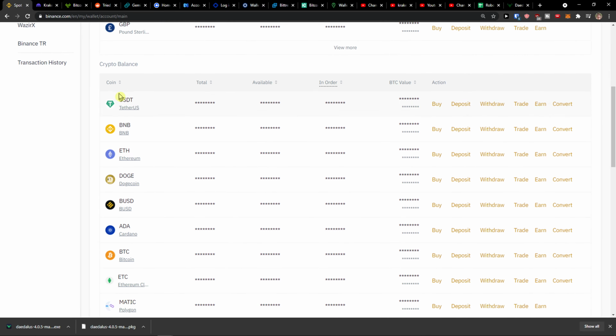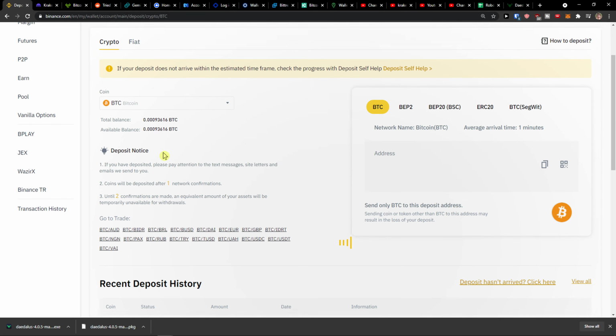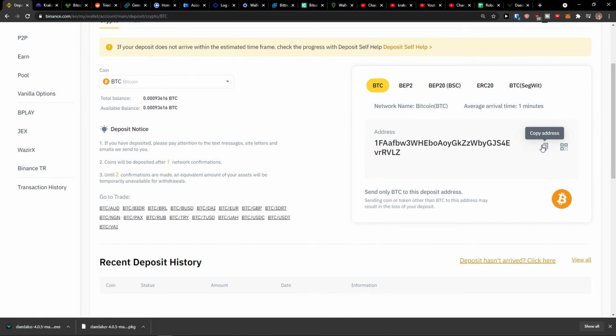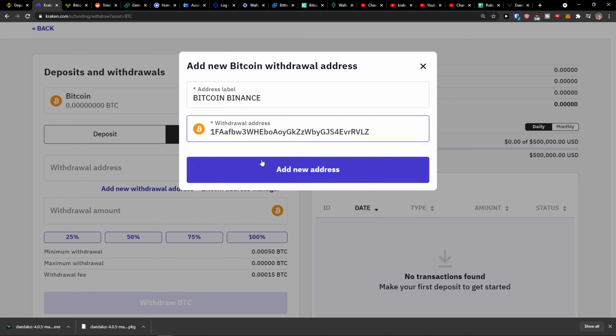In Binance, find a coin which is the same that you want to withdraw from Kraken. Click deposit. I have a Bitcoin here. Deposit. And right here, you need to copy the address. BTC. That's it. Now, I'll just add address label. Bitcoin Binance. And voila, here we got it.